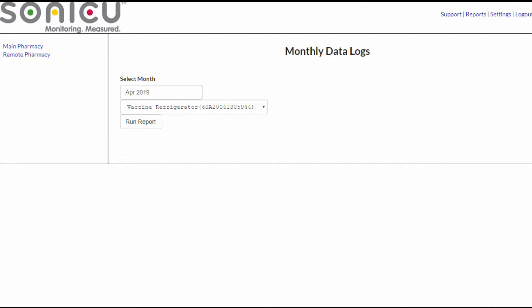Monthly data logs. When selecting this report from the menu, you simply select the month that you would like to view and the specific point from the drop-down. Once chosen, click on the Get Report button.